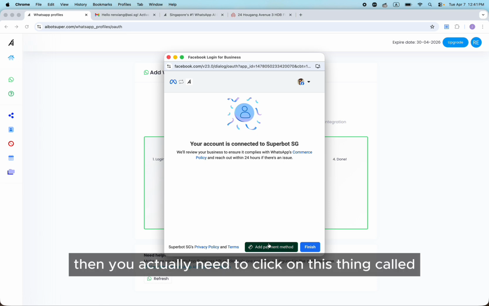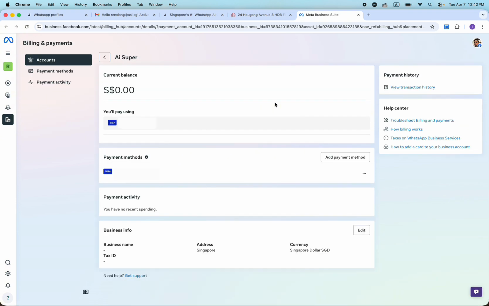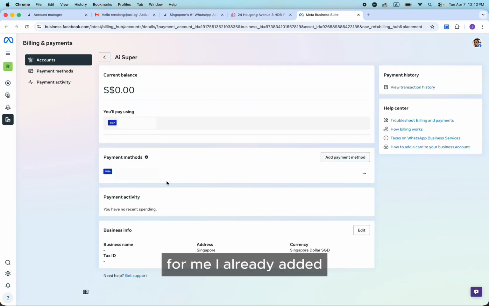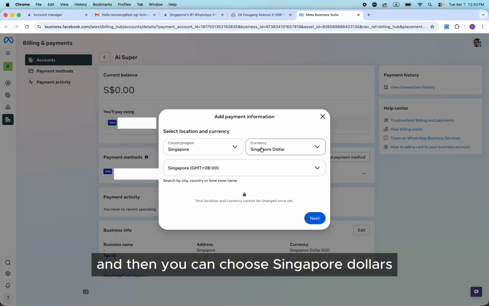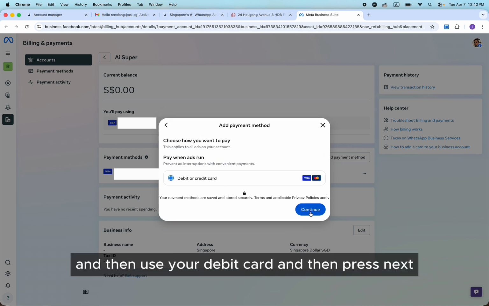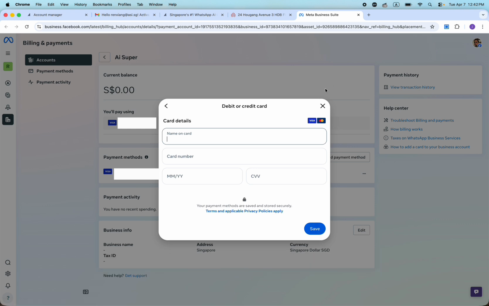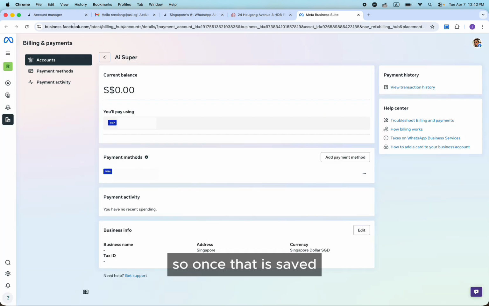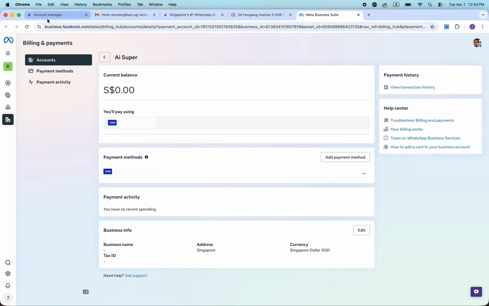Then you actually need to click on this thing called add payment methods. So you click on the link, they open this page. So you have to add your payment method. For me, I already added. So you just click on add payment method and then you can choose Singapore dollars and then press next and then you use your debit card and then press next and then you can fill in and then press save. So once that is saved, then you need to add a payment method before you can actually start the chatbot. So this is very important.